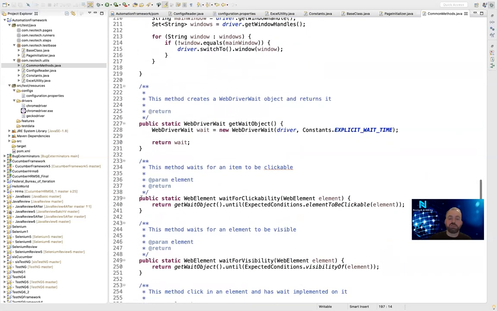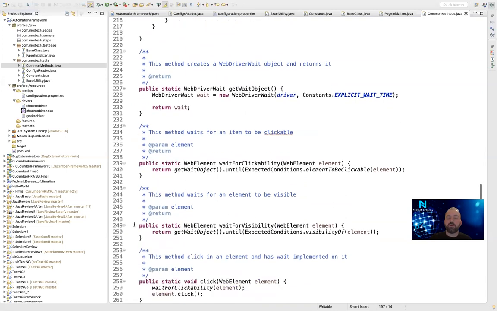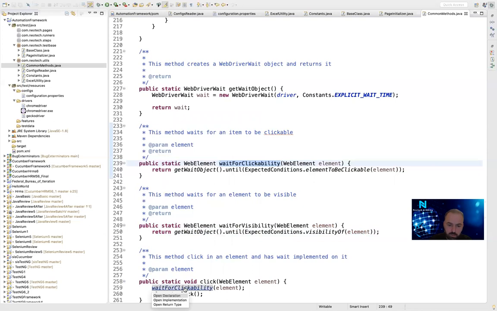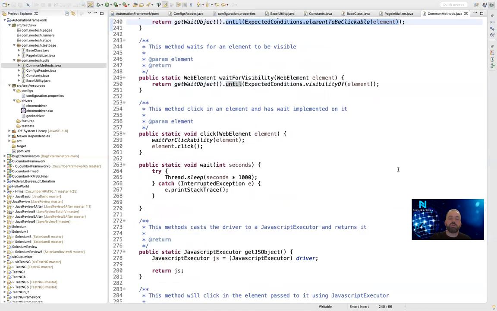And we continue like that. This is to wait for a specific time for the visibility or for the clickability of an element, right? So in the base class, we're using implicit wait. Here we are using explicit wait, right? So let me go here, wait for clickability. And then here we say wait until a specific condition, until the element is clickable. So all these methods have been generated and can be used in your projects, right?